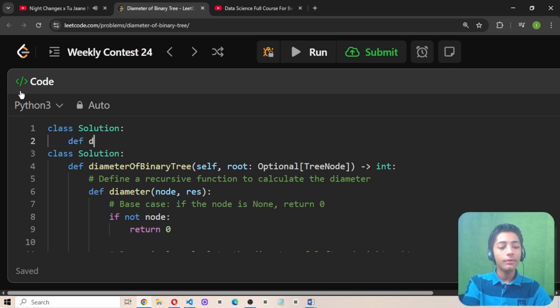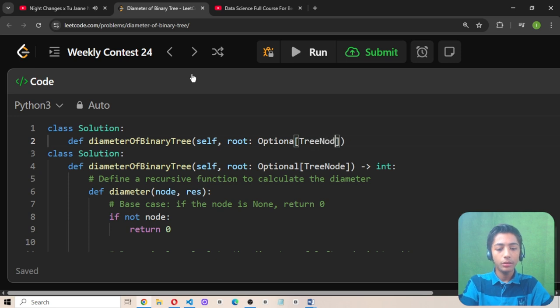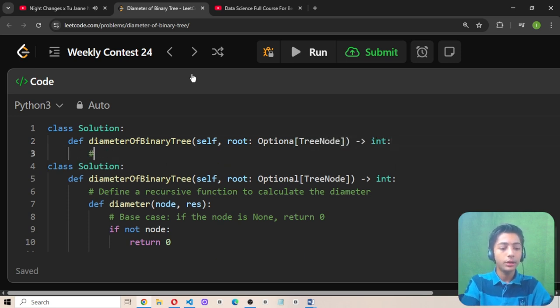So define a def keyword diameterOfBinaryTree(self, root: Optional[TreeNode]) -> int. Now in the end I will be explaining each line of code to you.